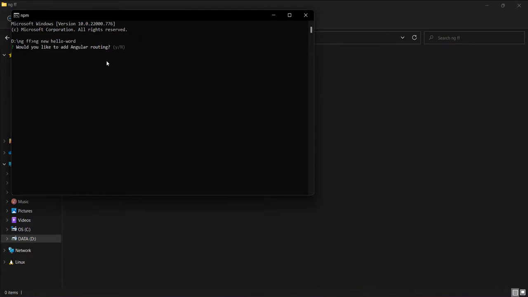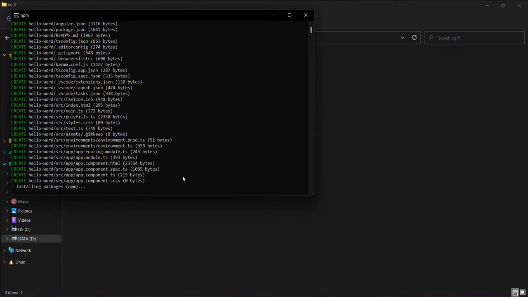For now, let's say yes, and in the meantime I will explain what Angular routing is. And then it asks which kind of CSS you want to use. You might be familiar with CSS, but SCSS, SASS and all these are preprocessors of CSS. Maybe we will also discuss them. For now we can keep it as CSS. Okay, so as it's now installing packages, let me explain what Angular routing is.